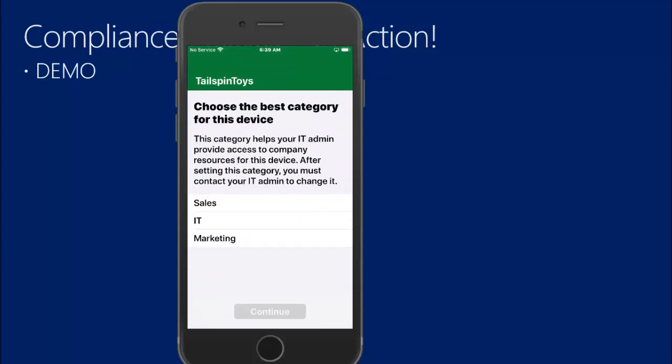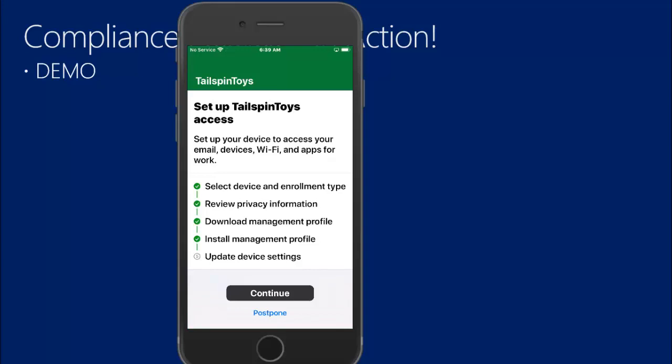So I'm going to answer this question. So it looks like my device is fully enrolled. The last question I'm having to answer is about device categories that I've had set up, which means the device is talking to Intune, so it looks like it's enrolled. So I'm going to select IT and select continue, and watch what happens.